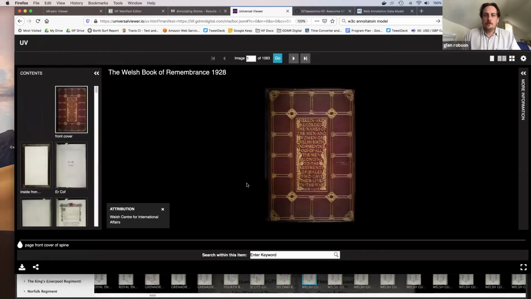So the Universal Viewer doesn't show annotations, but one thing it does support, and Mirador 2 does as well, but I haven't configured it on this instance, is the Search API, and we'll come back to that in a bit. But you won't be able to turn on the annotations that you saw in Mirador.